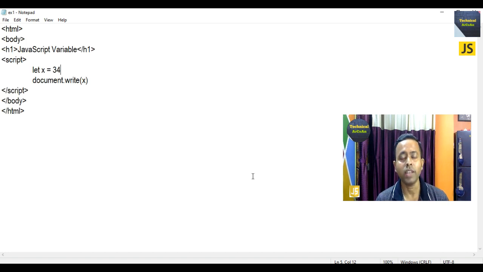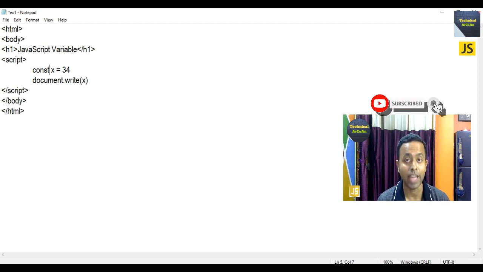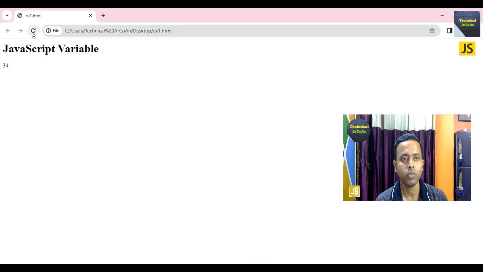And const is what? When you define any variable as const, the value of this variable we can't change. Now suppose we use const, C-O-N-S-T. The variable value we never change; the variable is constant, so that's why the keyword is const. And const is not used with var or let. It is used alone, const and then the variable name. If we save it and refresh the browser, 34 is printed.